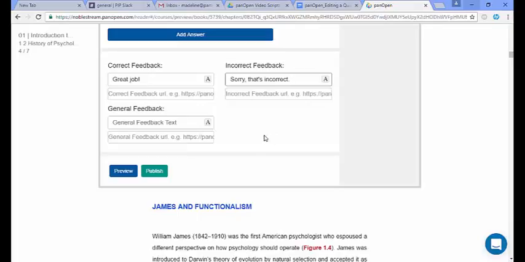To save all of your changes, click on the Publish tab on the bottom left-hand side of the quiz.